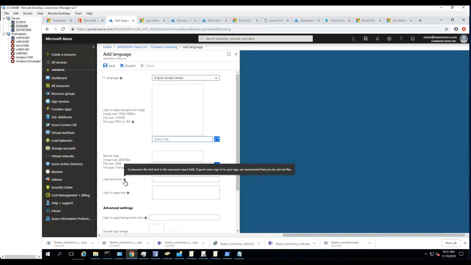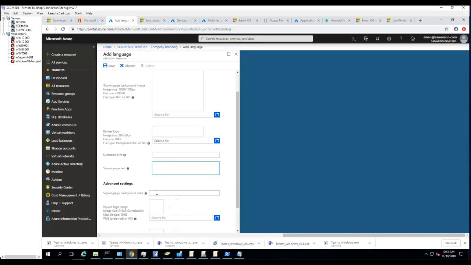User hint. Let's customize the hint text in the username input field. If a guest user signs in to your app, we recommend that you do not set this. And there's a sign-in page text. You can customize that as well.